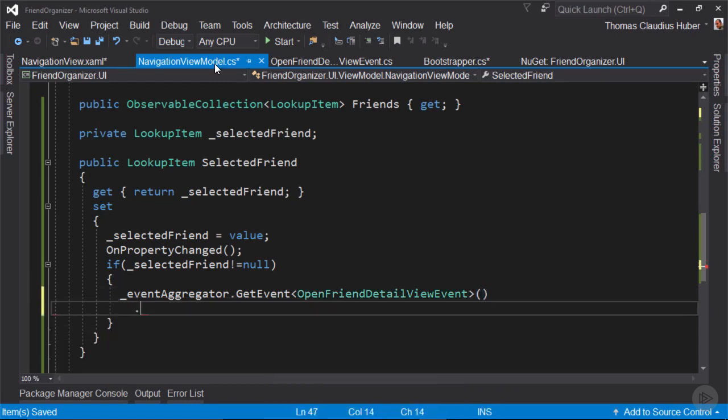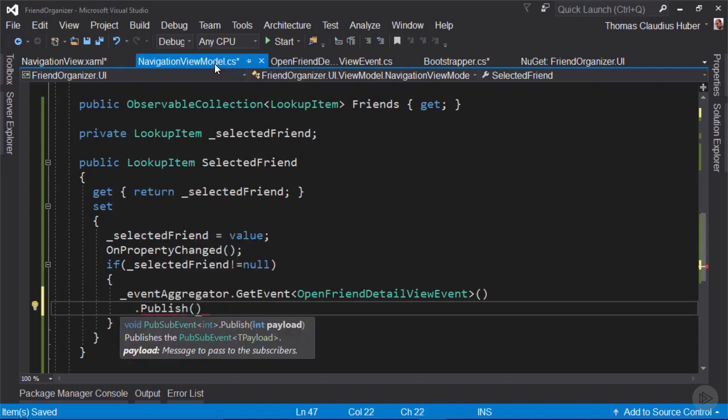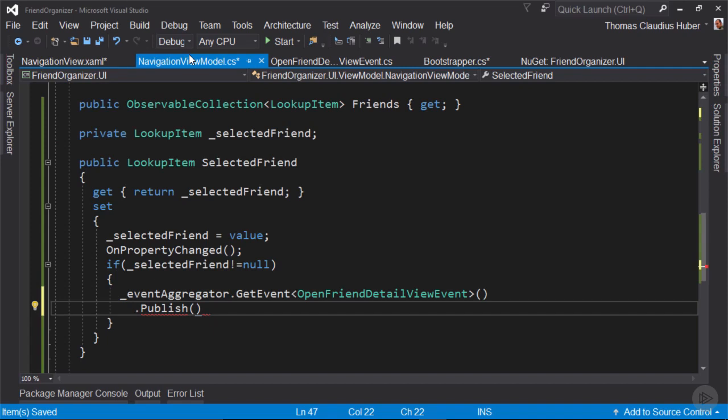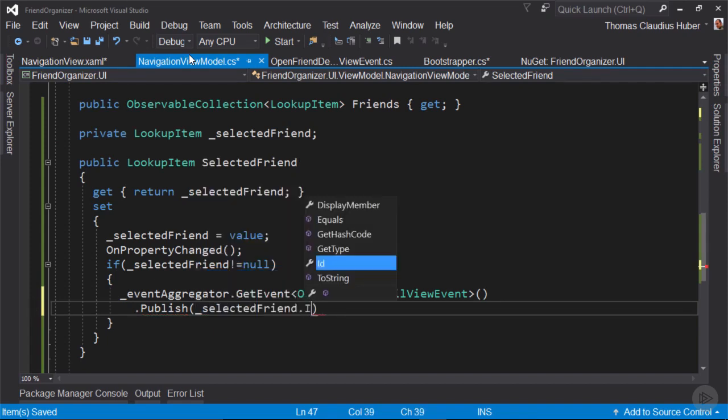Now after we have called that method, we can publish the event with an int argument. This is an int argument because we have defined it here as a generic parameter. And as you remember, we want to publish the event with a friend ID. So here in the navigation view model, let's just pass in the ID of the selected friend. Now we are done with publishing the Open Friend Detail View event from the navigation view model. Let's switch to the Friend Detail View model where we subscribe to that event to get the ID of the selected friend.